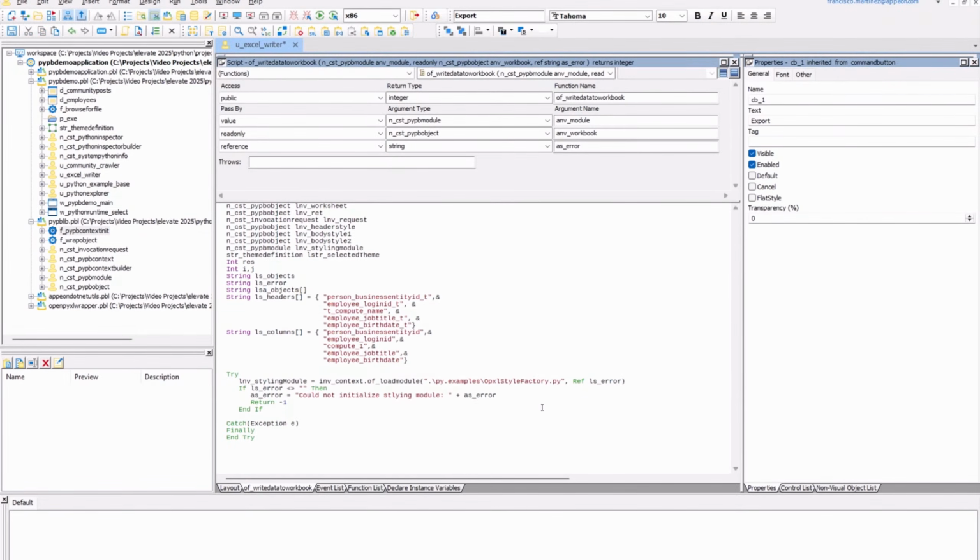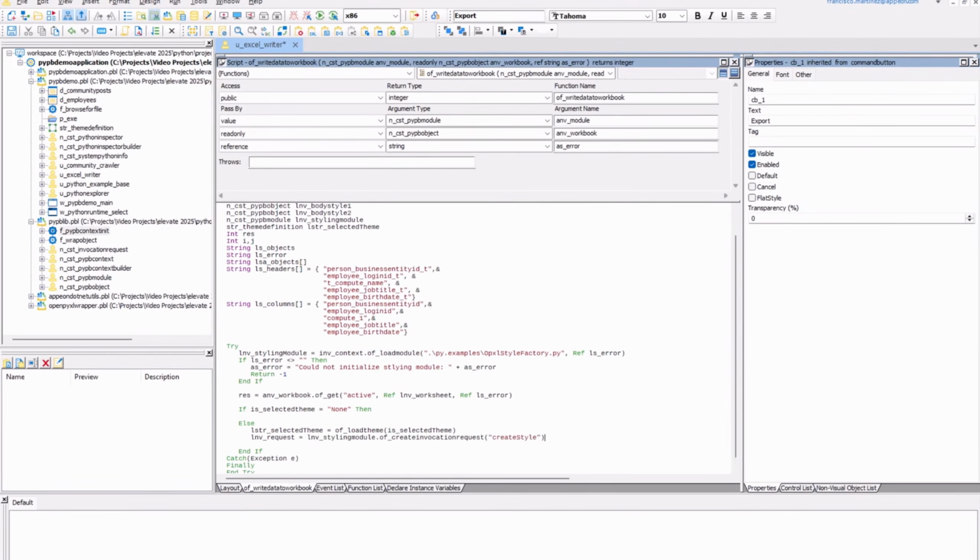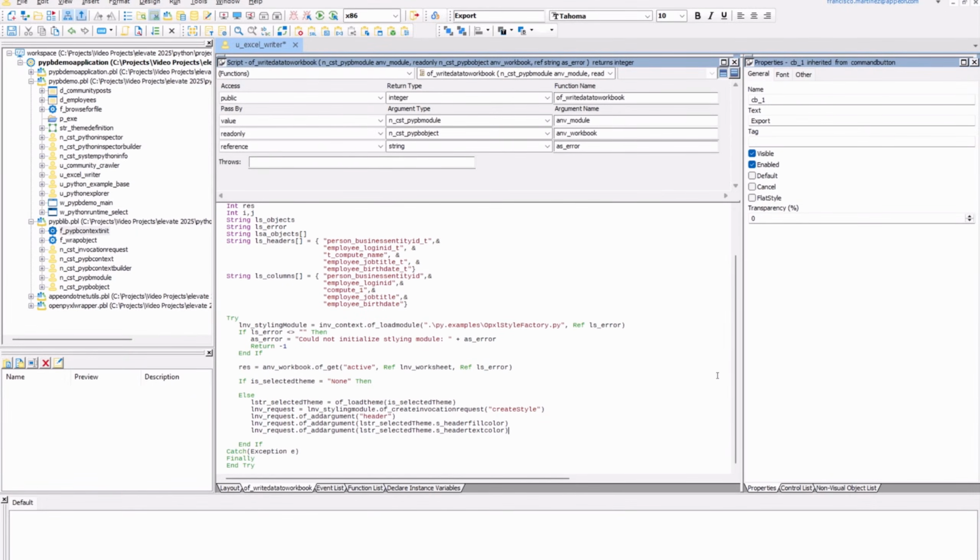Next, I will retrieve the active spreadsheet from the workbook by using the get method on the PyPb object. Then, based on the selected theme, I will configure either the default style or the appropriate style theme by reading the theme information from the INI file. I configure an invocation request to the create style function of the styling module, fill it with the theme parameters, and invoke it.